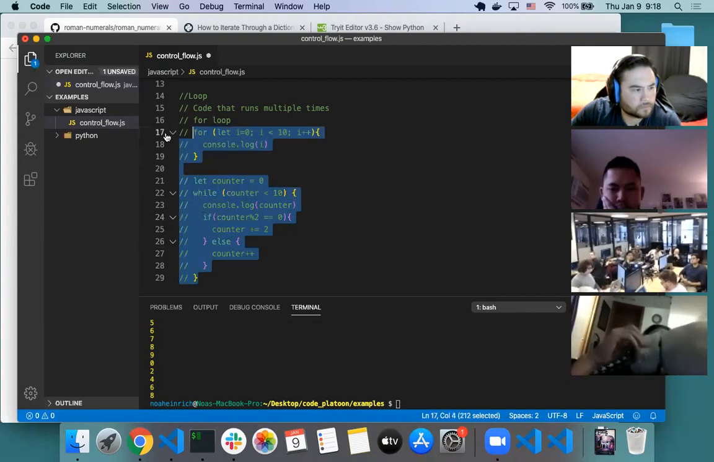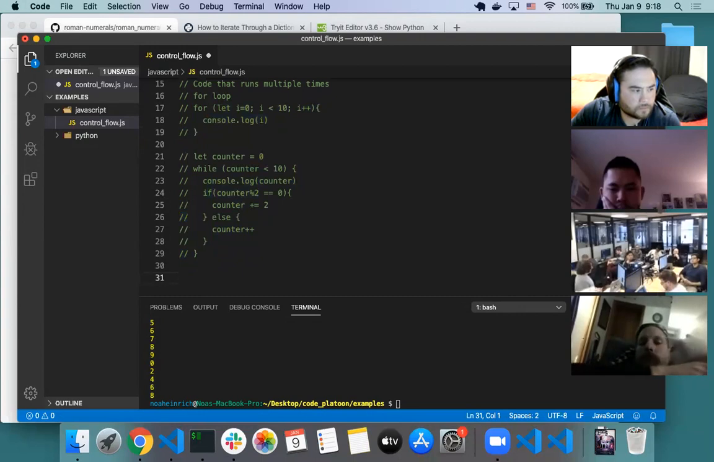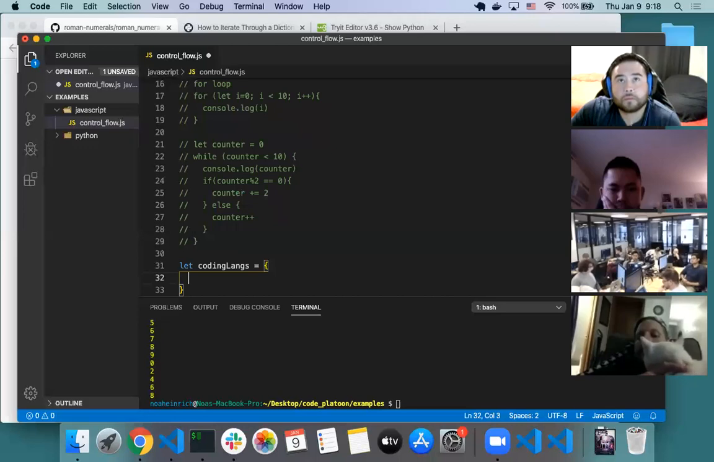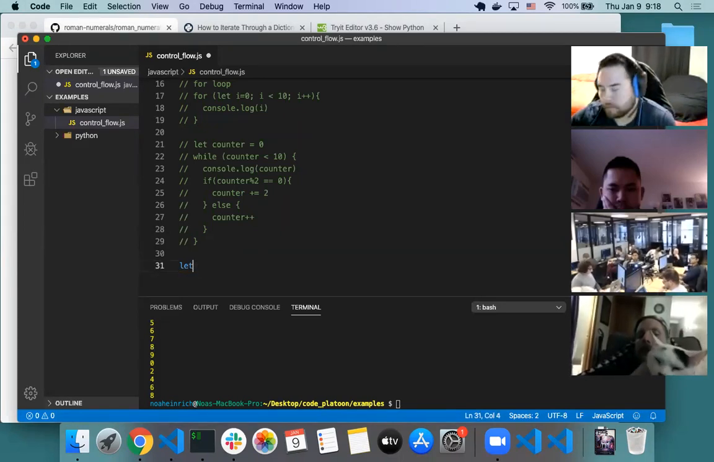All right, I'm going to do one more JavaScript looping thing. I should be able to loop through something. So let's say I have coding length, and I have this equal to an object. Wait, no, that doesn't make sense. Sorry, bad example. Let me think again.